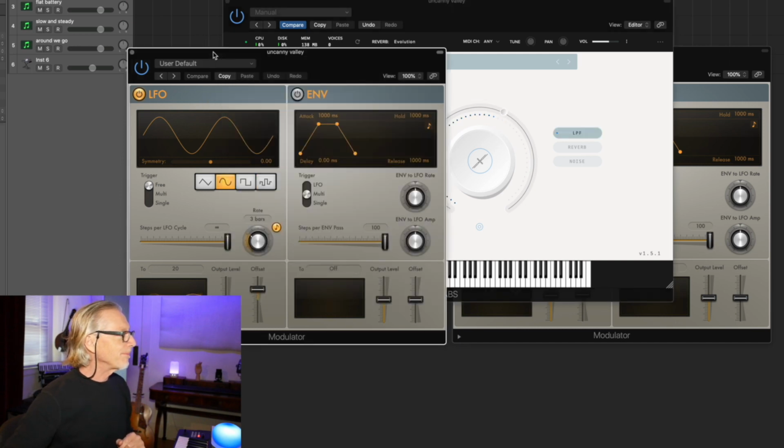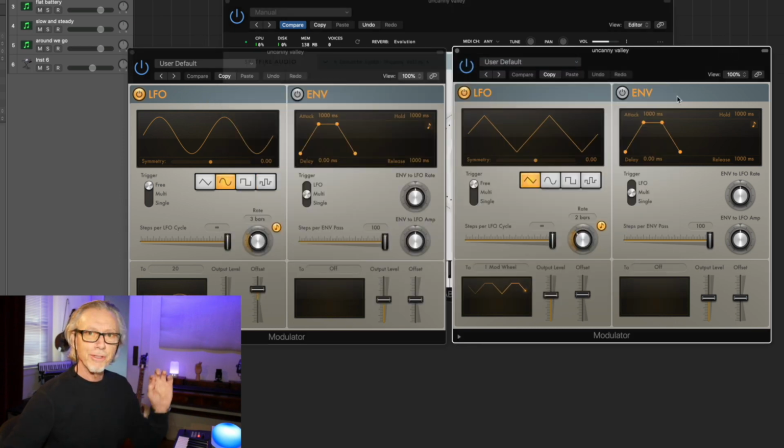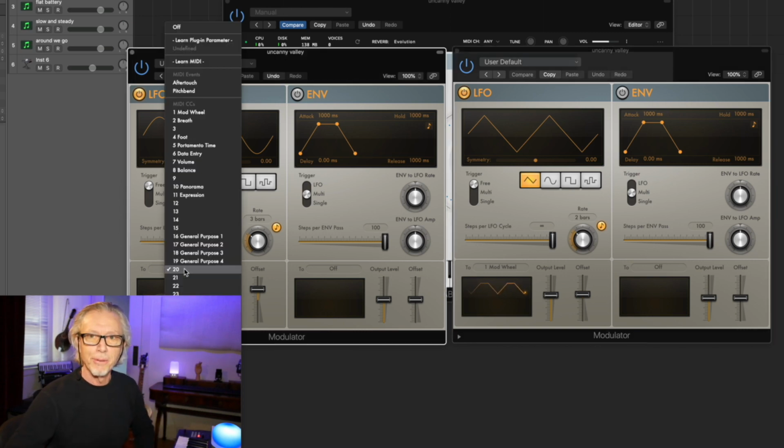So these particular controllers just get dropped into place in our MIDI effects channel strip location, and then I control them over here. I've set sine waves. I've set how fast it's going to happen, 3 bars. I've set the output level, and you can actually see it tracking here. All I have to do is tell it which continuous controller I want it to send to.